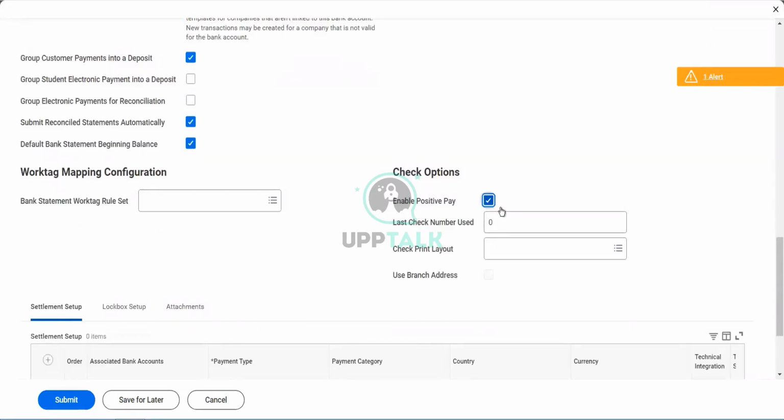Enable positive pay. Positive pay is when you draw a check for a third party or someone else, the bank does a formality check. A couple of checks: do you have the balance? Is the person's name mentioned on the check correct? Do they have an account in that particular bank where the check is deposited? Any other errors and formats? That's called a positive pay check.